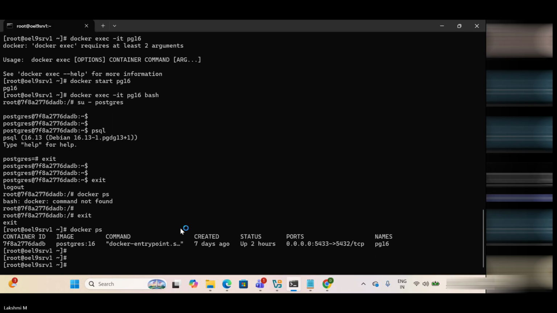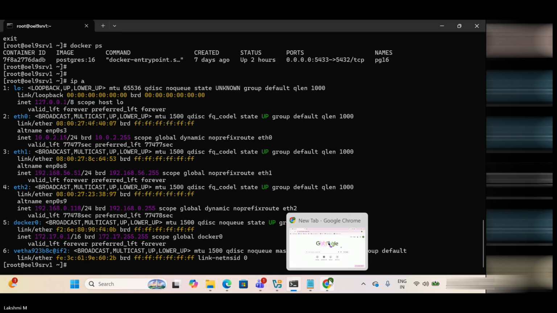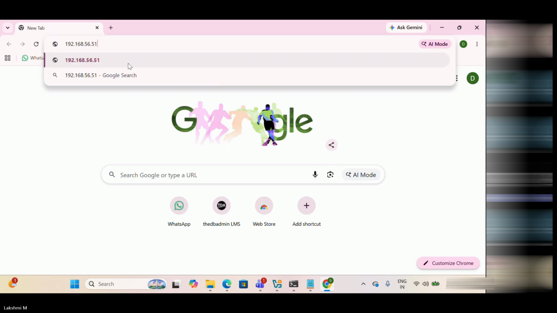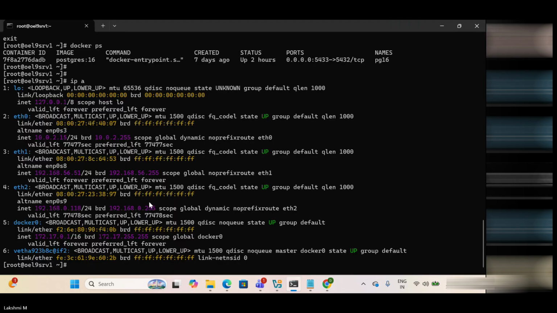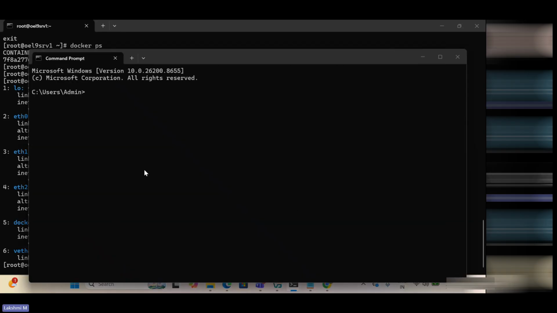So do IP. No, do ip space a. Basic. a. Enter. Take any of this IP, 56.51, this one, and put it in your browser. First, go to your PowerShell and ping it. So add another session. PowerShell or command prompt? Command is also fine. Same thing. Ping.